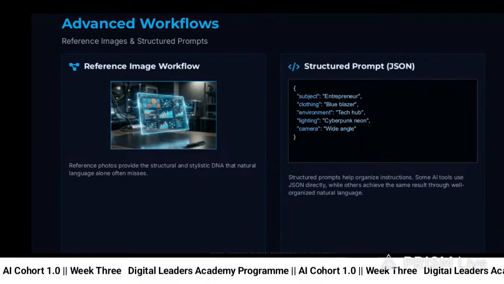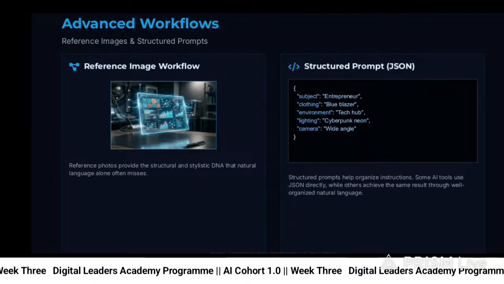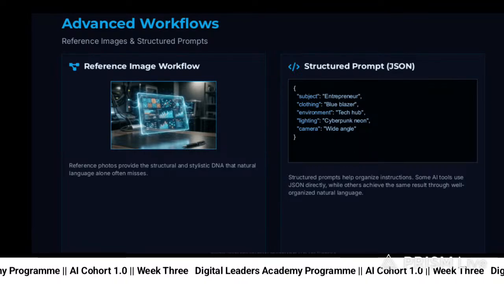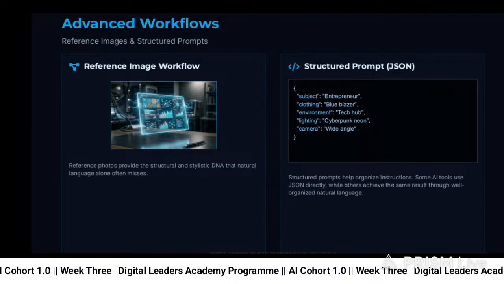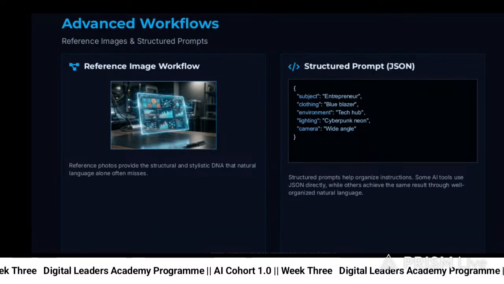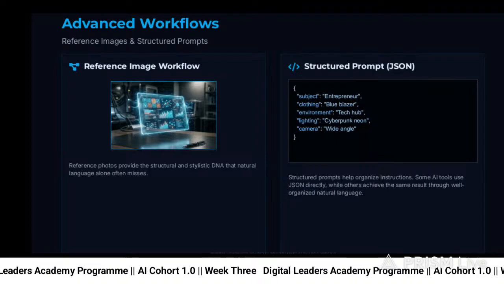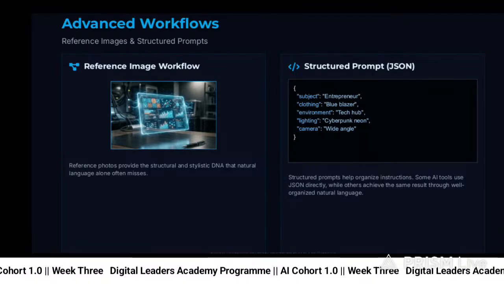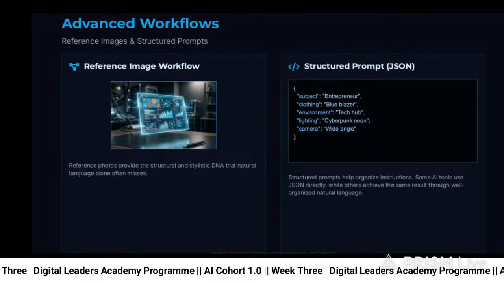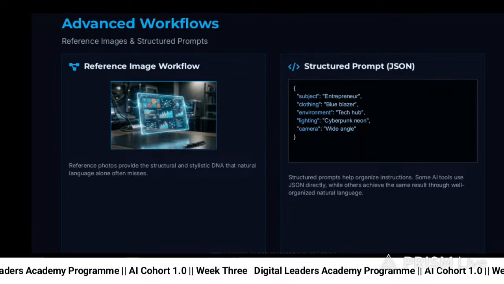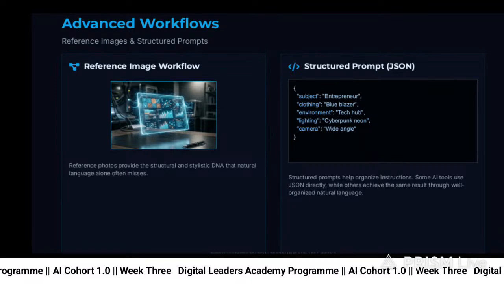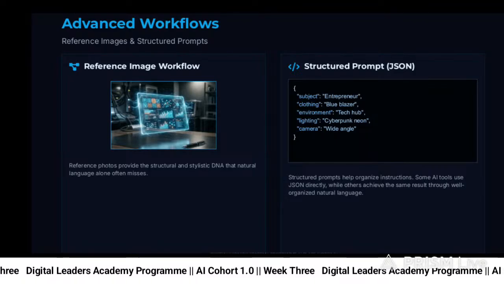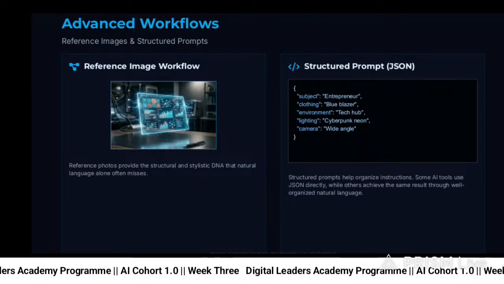So, advanced flows. Have you seen a structured prompt right here? This is what a JSON prompt looks like. In coding, these are just some parts of coding, just a basic thing. Your subject in quotation marks: entrepreneur. This is how you type it. Your clothing: blue blazer. Your environment: tech hub. Your lighting: cyberpunk neon. The picture on the left-hand side is a cyberpunk neon picture. The camera: wide angle. Do we see that now? So this is what is known as a JSON prompt.